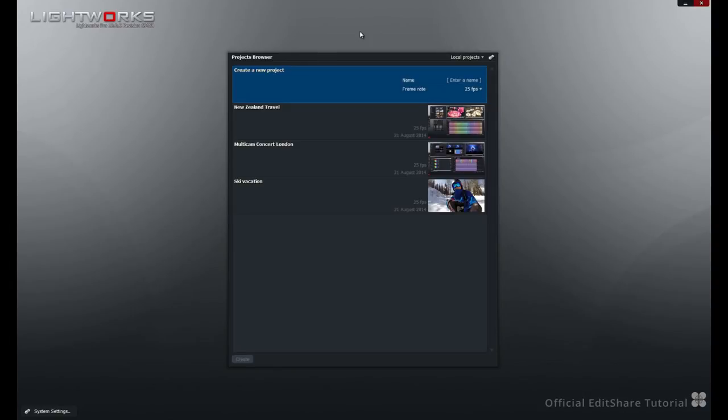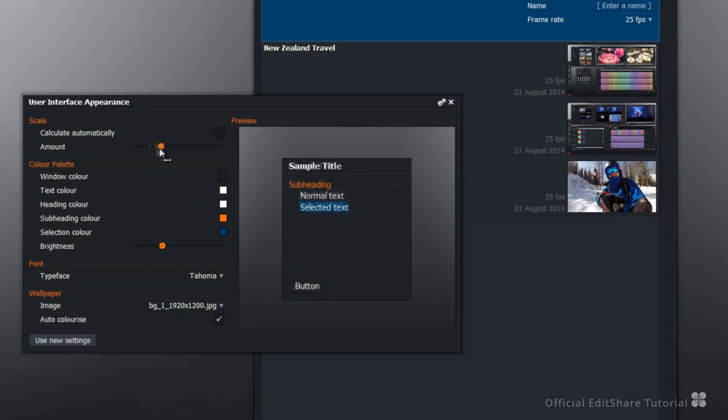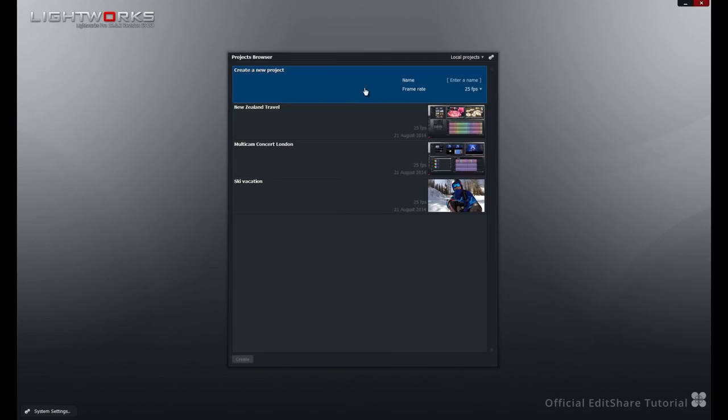When you first launch Lightworks, you'll be presented with the project browser screen. I'd like to draw your attention to the System Settings button at the bottom left of the screen. Here, you can modify the Lightworks user interface appearance. In the project browser panel, I can see recently used projects, and I can create a new project.